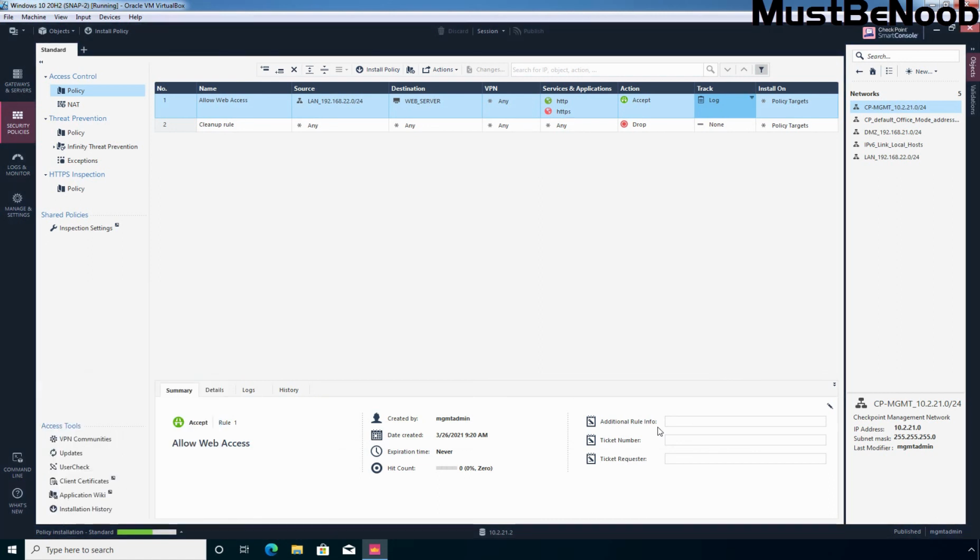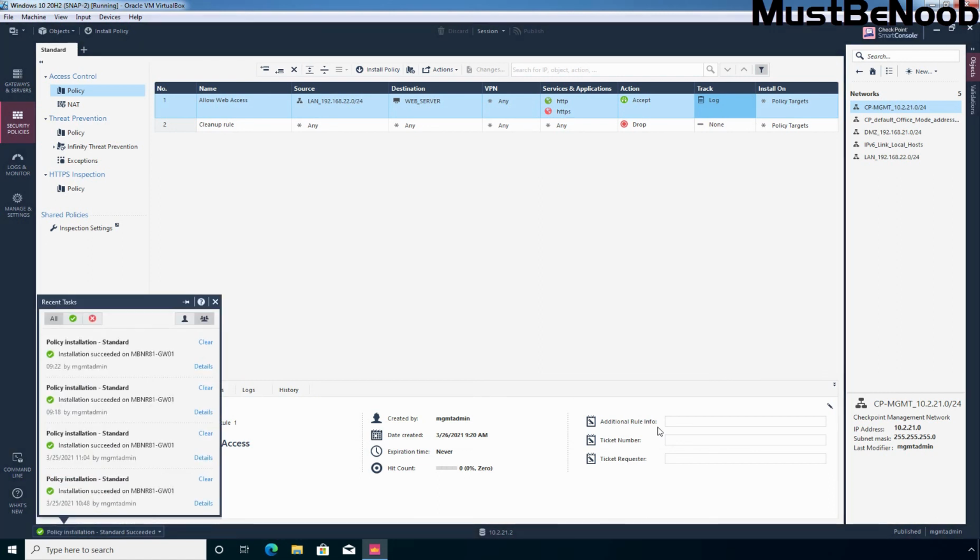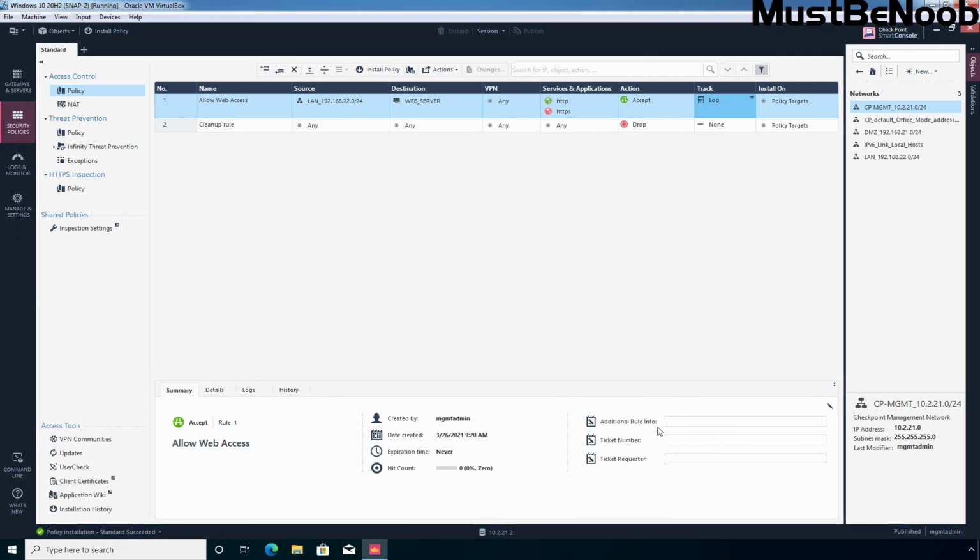So now you can access the local web server without any issue, which is placed in our DMZ with the IP address 192.168.21.5. So this is how objects are very helpful while creating access control rule policies in Checkpoint Firewall.